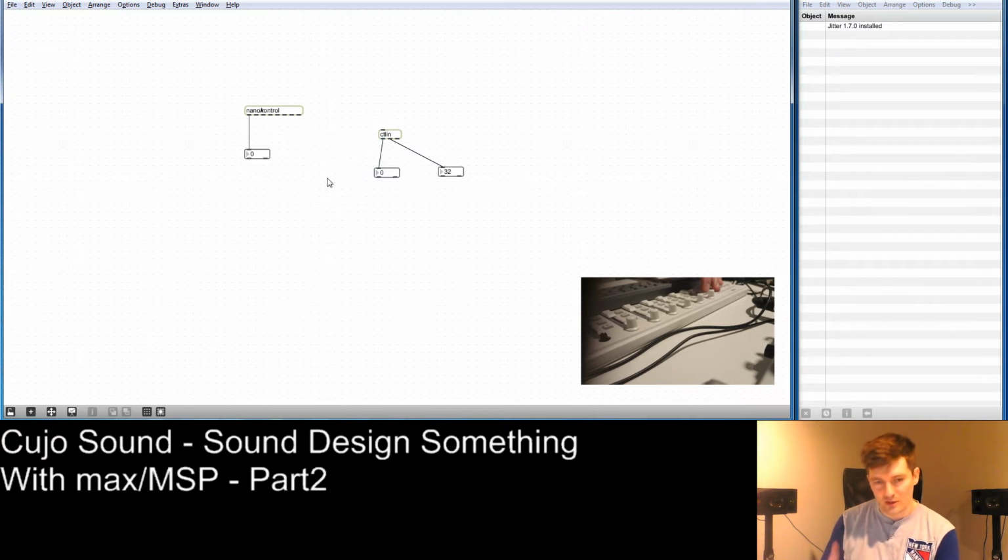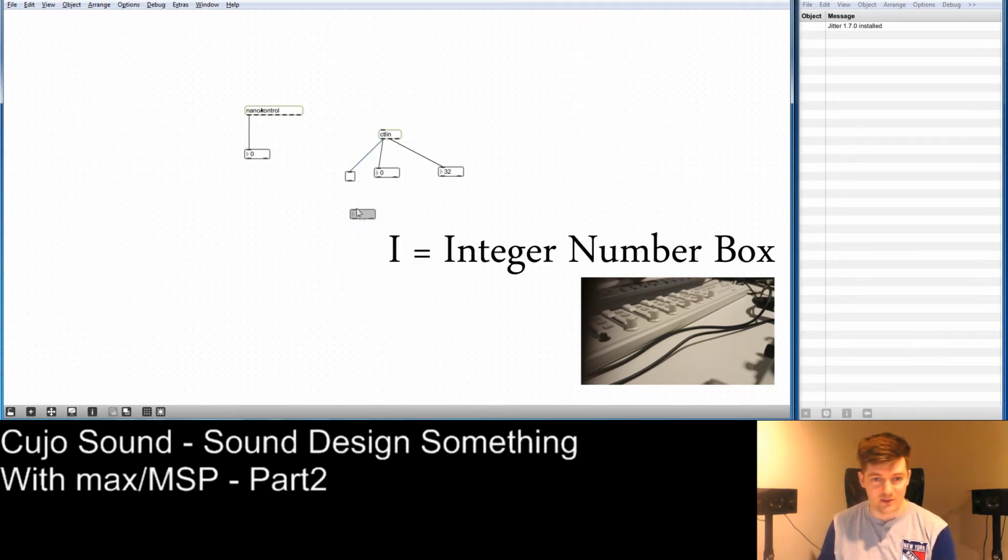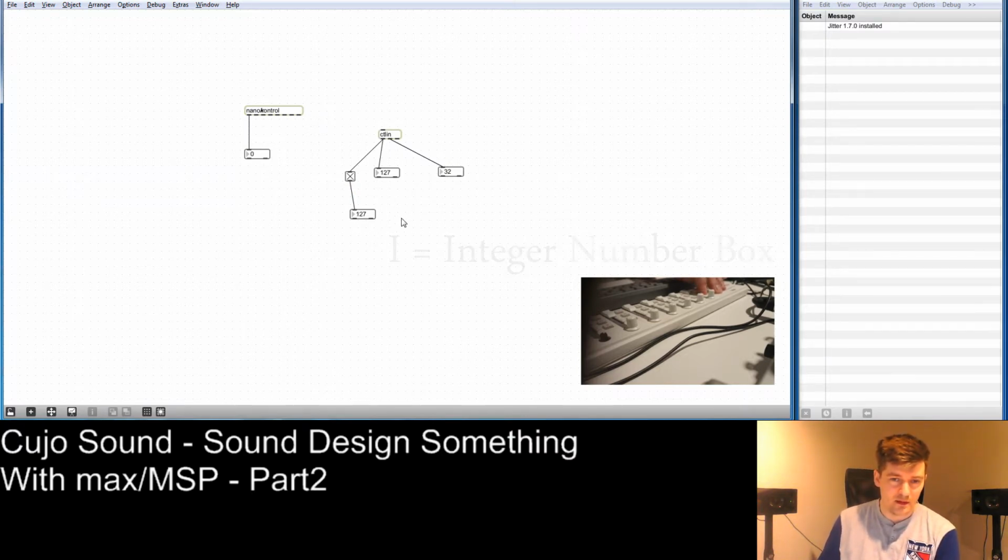So have in mind that if we, let's say, turn it on and the value is now 127 and we add the toggle again, it still works because it registers if the value is 0 or 1 or above. If we add an integer number box here and then say we want this value to be sent through here, you will see that the value passes through it.